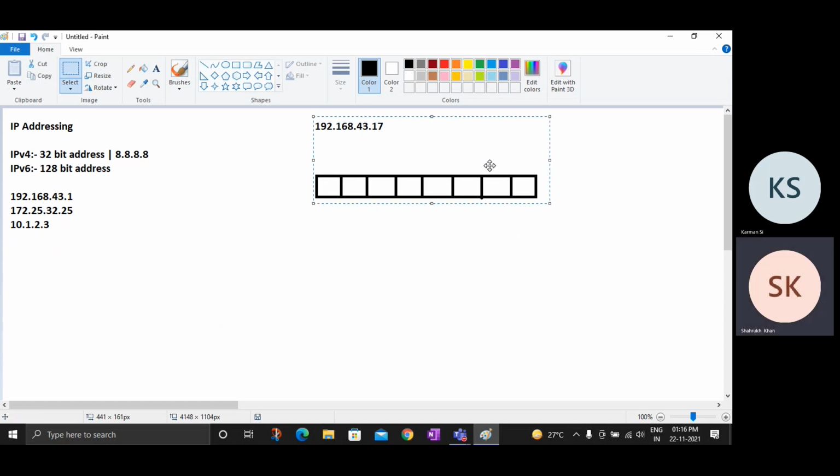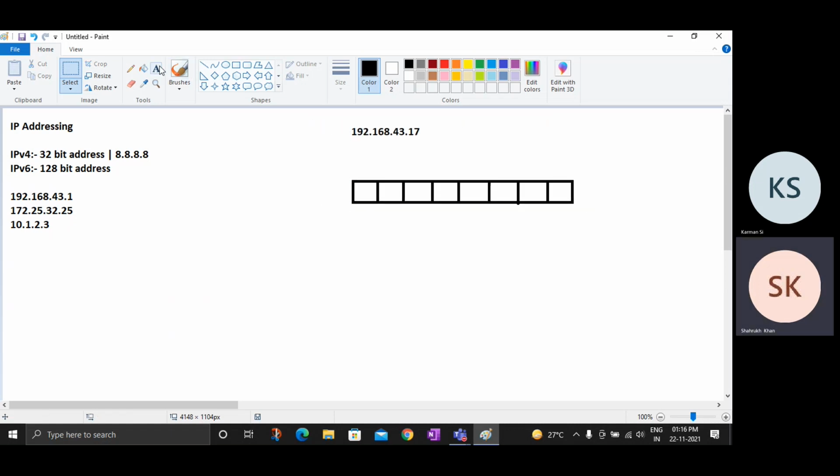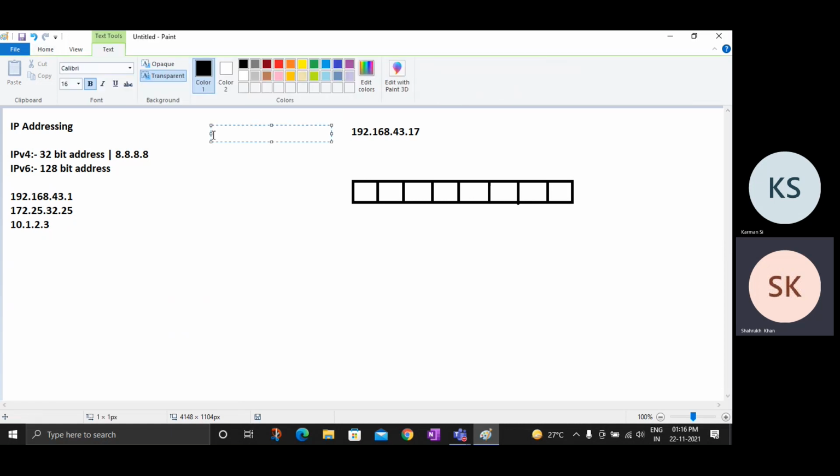So if you want to convert an IPv4 address from its decimal form to binary, you need to first remember that if a binary digit is 0, that means it's off, and if it is 1, then it is on. Your binary number will be like 0, 0, 1, 1, and all this. So you will consider this 1 as on and this 0 as off.